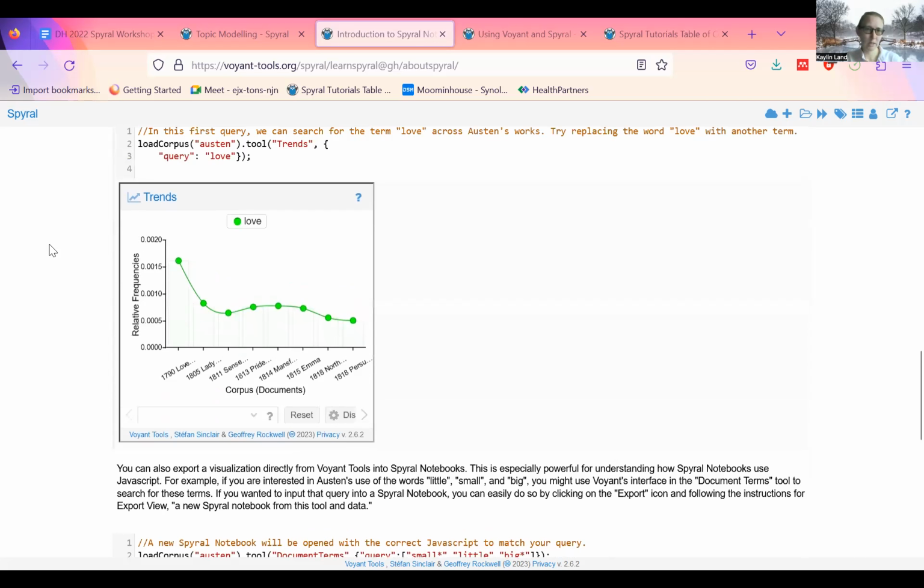So for example, here we have the trends tool, which shows us the frequency of terms across a text or texts. In this case, we're working with Jane Austen. So this is across Jane Austen's oeuvre. So we have the word love, and we can see that that was used a lot more in the first text that she wrote, Love and Friendship. But we might have our doubts about, is that actually representative, or is it because the name love is in the title of the text?